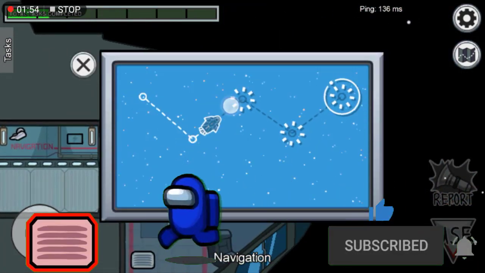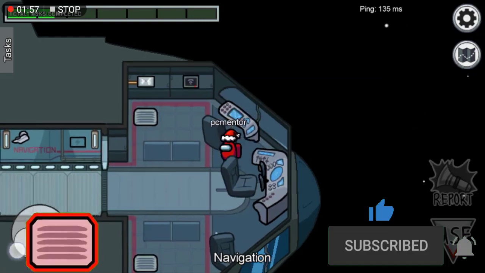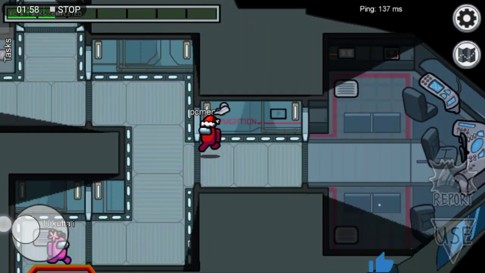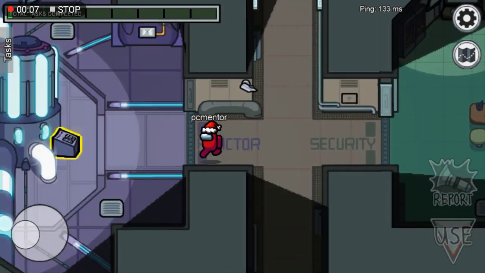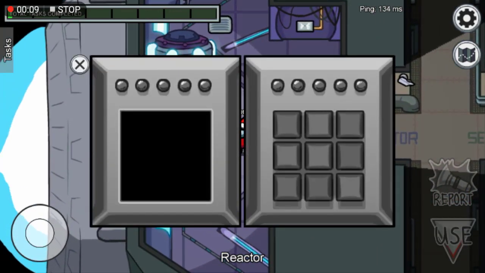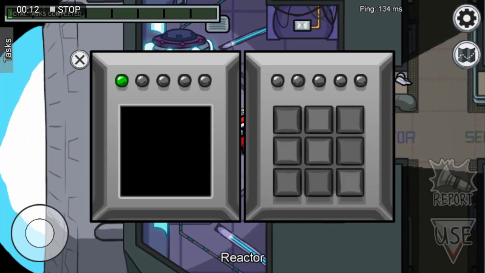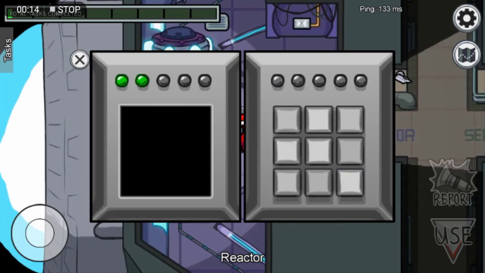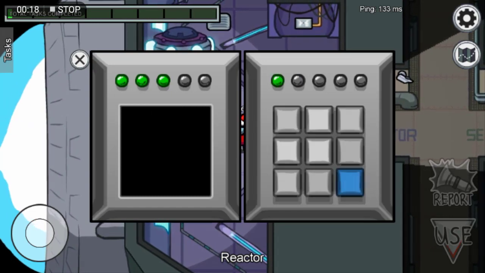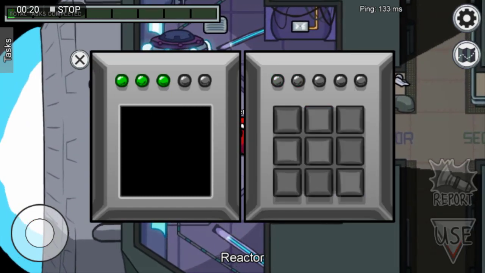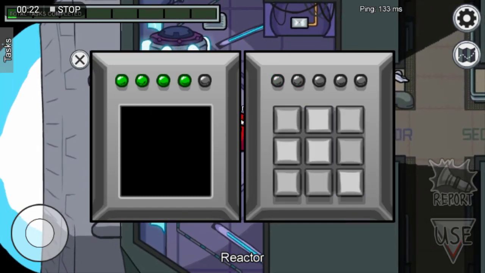Okay guys, so as you can see here, if you have done the Among Us Reactor task, and here we go. On the left hand side it has a black screen that shows the sequence, and you have to type it on the right side in the correct way. Once you have done that, the reactor task will be done. So the lock is exactly the same as this one.